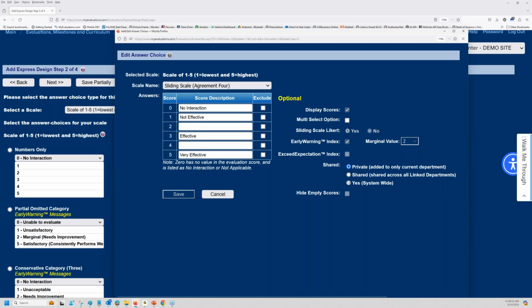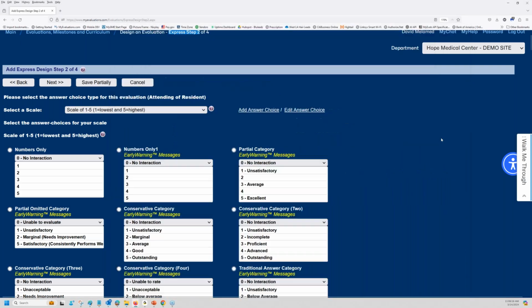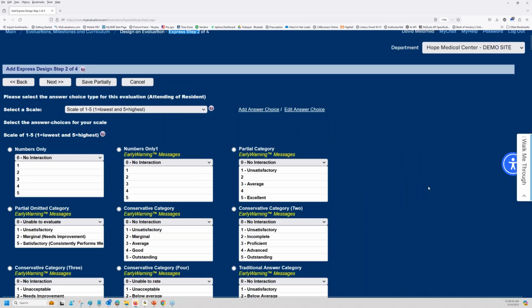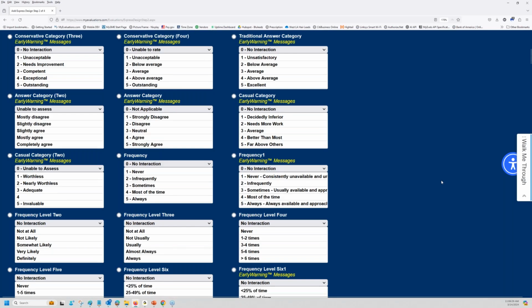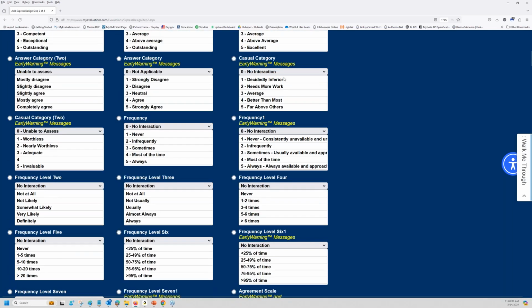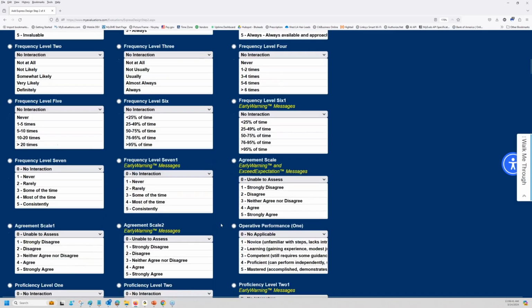Notice that some of the other items can't be edited. If that scale is currently in use, you won't be able to make edits to save those changes. So as I scroll through here, I want to remind you about that idea of subjective and objective scales. Things such as decidedly inferior, needs more work, far above others. These are examples of subjective scales. Never, infrequently, always is also subjective.